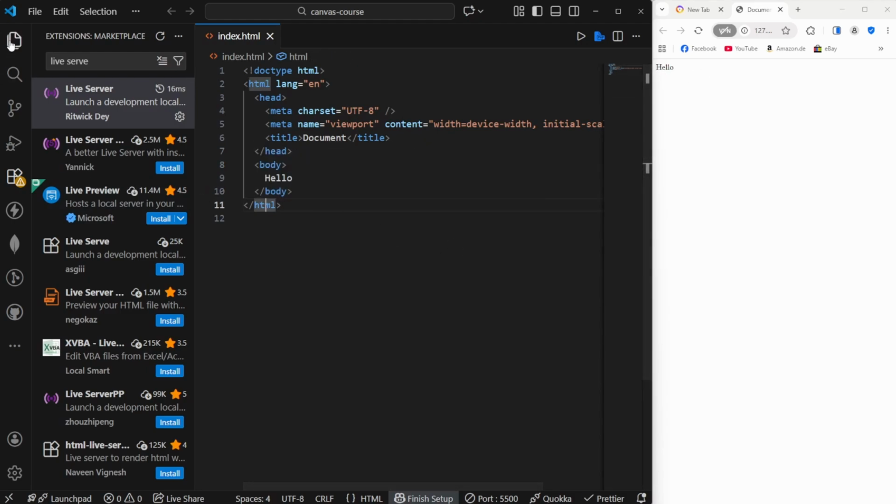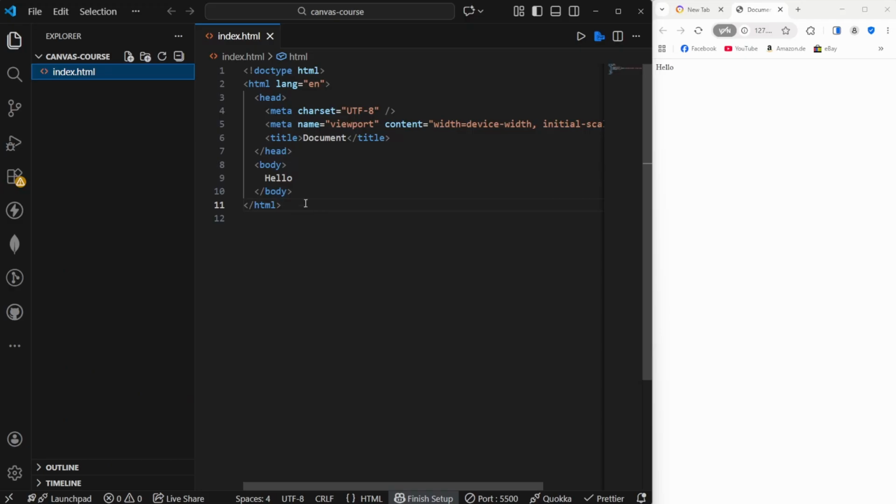But now let's get started by using our canvas. And to use an HTML canvas, we can just use the canvas element like so. And this will create our canvas. But at the moment we're not able to see the canvas. So let's use a style sheet in order to do so.